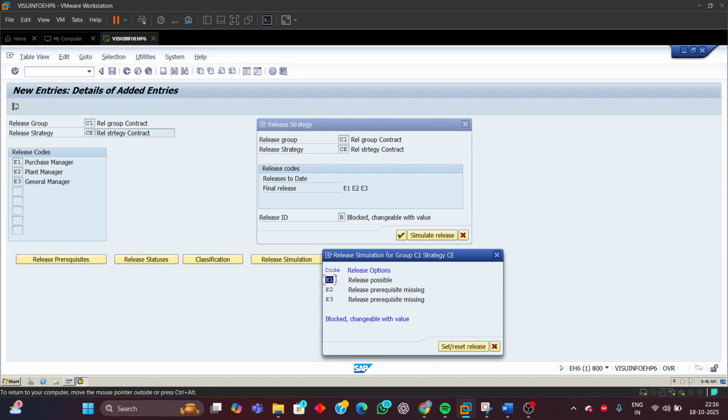Here, for E1, you can see release possible. Okay, E1 can release the contract. Here, still it is blocked. When nobody has released the contract, the release indicator will be black. Now we will release from E1. Double click on E1. So E1 has released it. Now release is possible by E2. Double click on E2. So E2 has released it. Still the release indicator or the status of the contract is black.